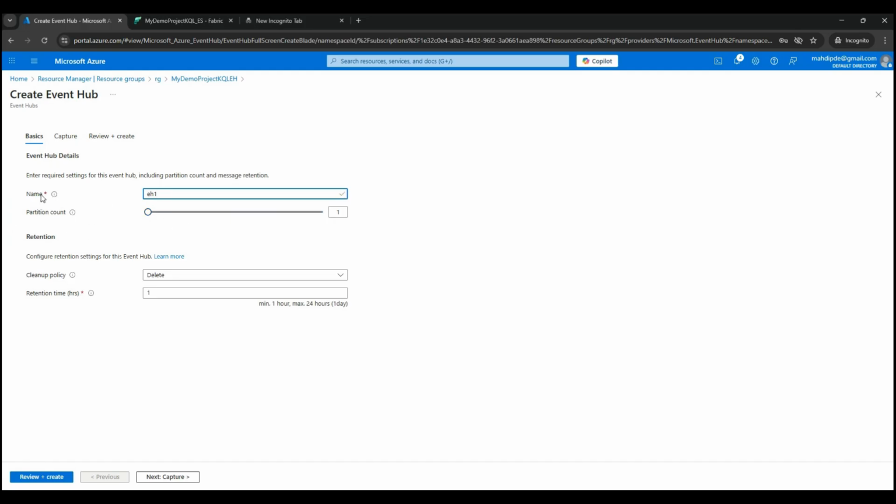Partition count, it's a way to divide event data into a smaller section. When events are sent to an Event Hub, they are distributed across partitions, and when you distribute it across partitions, it increases scalability and performance. The minimum is 1 and the maximum is 32. We leave it as default, and the retention time is 1 hour. After 1 hour, the event that was sent to Event Hub will be deleted with this cleanup policy.